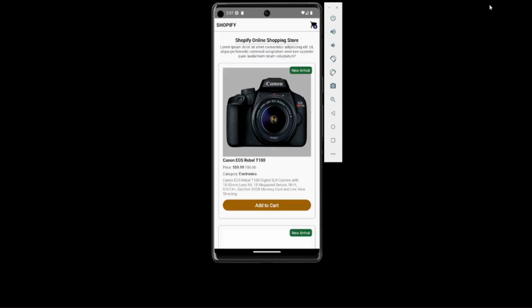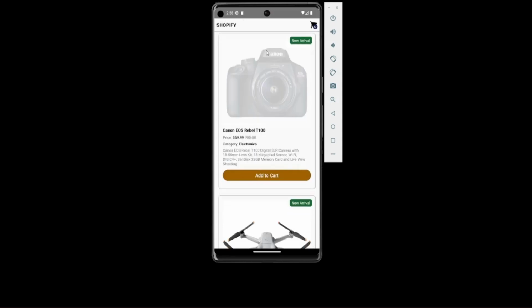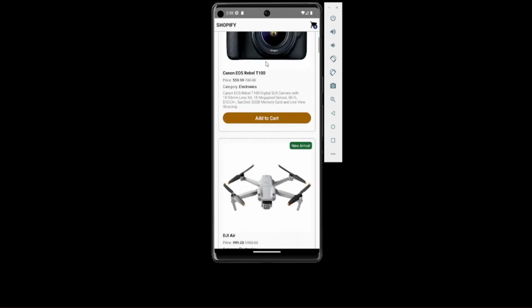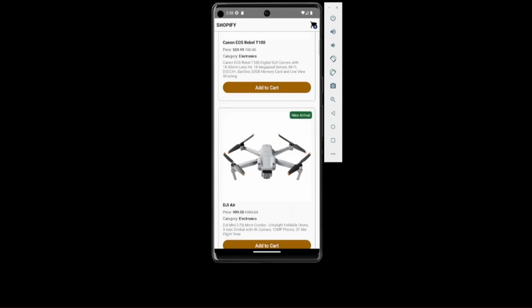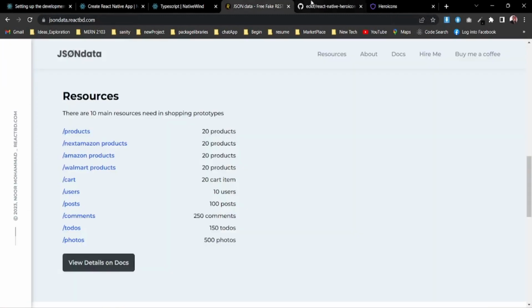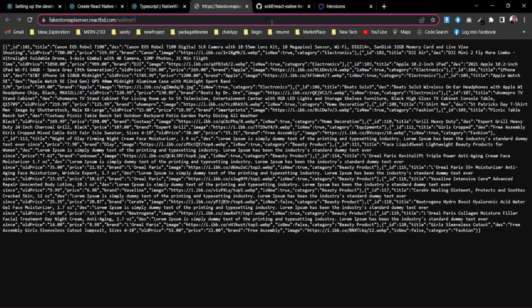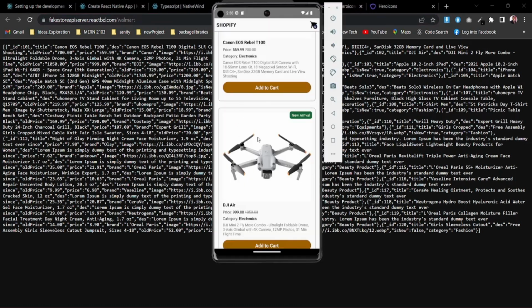Hello everyone. Today we are going to create a React Native application using the React Native CLI. As you see, we're going to have a header with a logo and the icon for our cart, then a little bit of text over here, and then the product section. All of that product data is coming from the backend API, which we're going to fetch from the JSON data. We're going to use that API to get all the product data we are viewing over here.